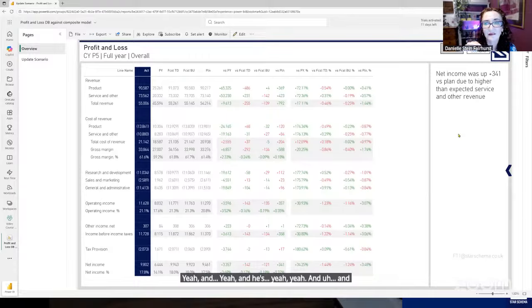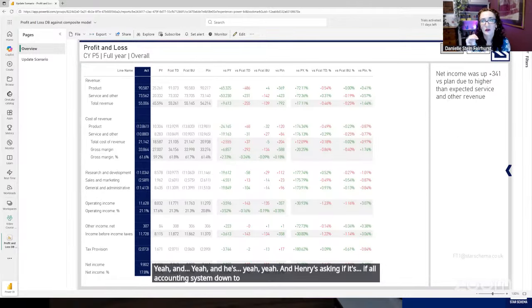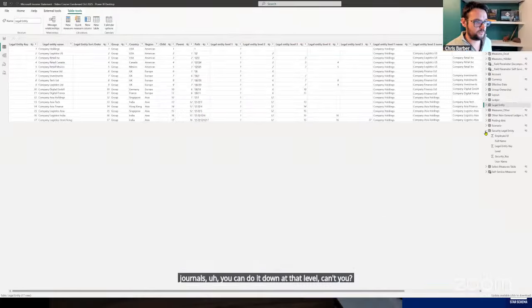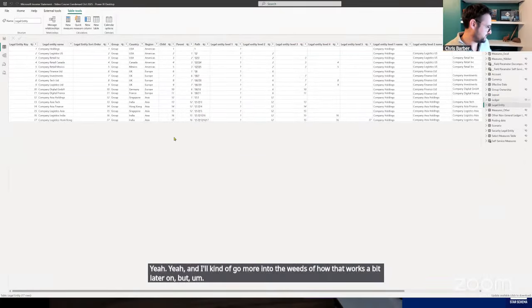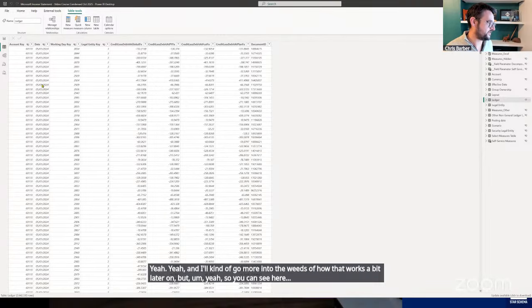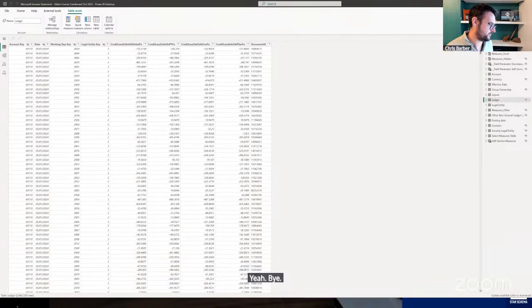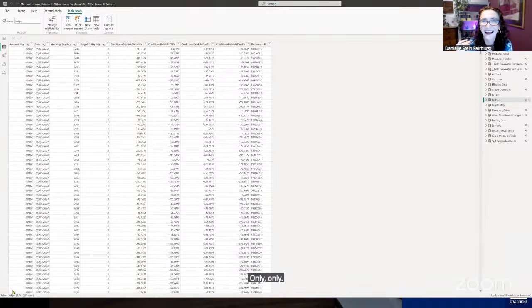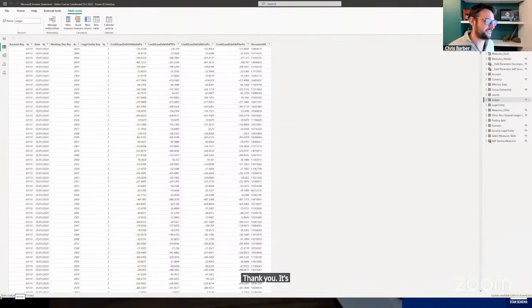And Henry's asking if it can go all the way down through the accounting system to individual journals. You can do it at that level, can't you? Yeah, and I'll go more into the weeds of how that works a bit later on. But you can see here, this is only a small demo that I've got. It's only 2.6 million rows. It's small relative to what some financial systems can kick out.